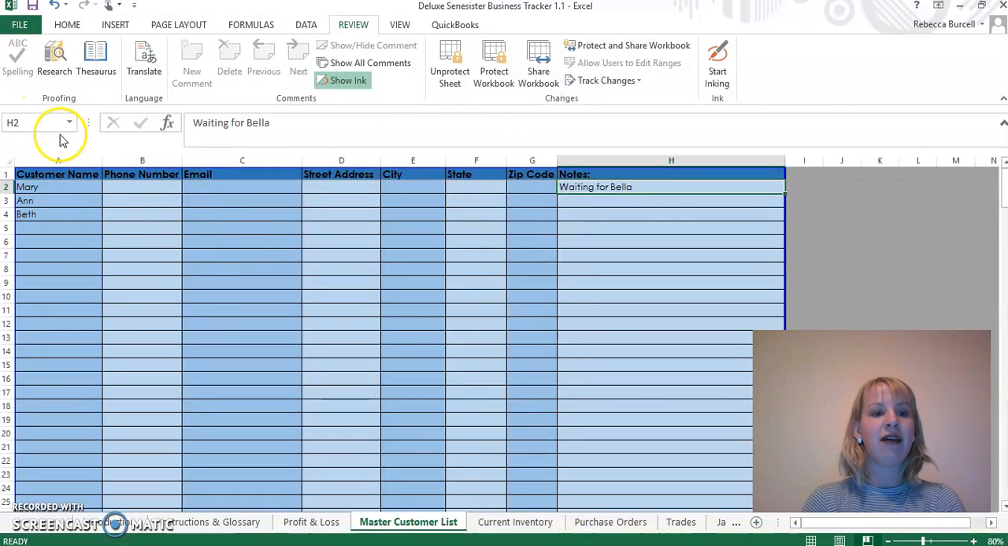So for example, I have 3 customers entered here. You can enter as much or as little information as you want, but a customer's name must be here to show up in the customer drop-down list on the sales tab that you'll see in a minute.